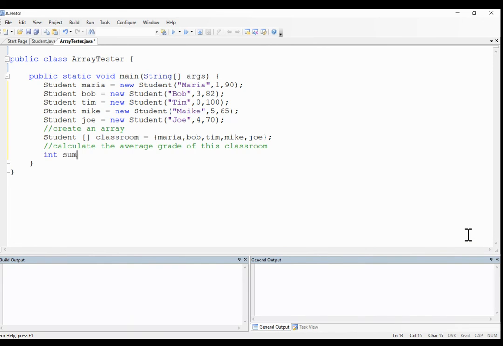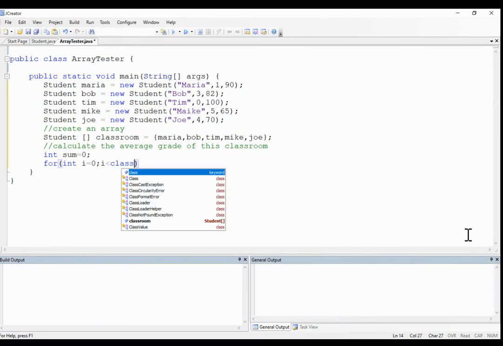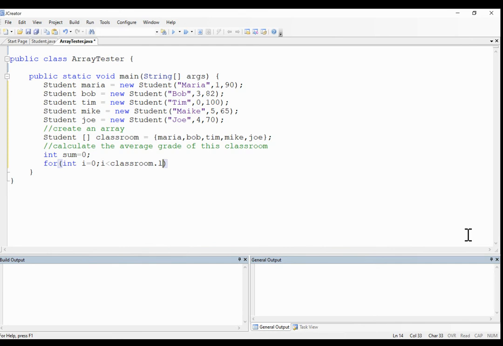So we need a variable sum. Then we have a for loop, starting from the beginning, i less than the name, which is classroom.length, and then we're going to add them up.